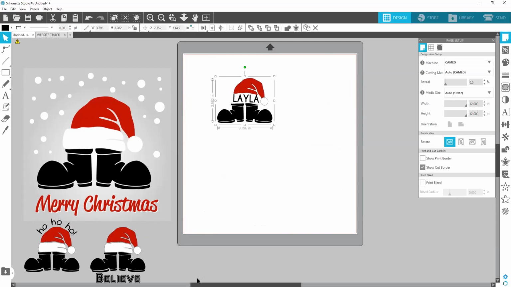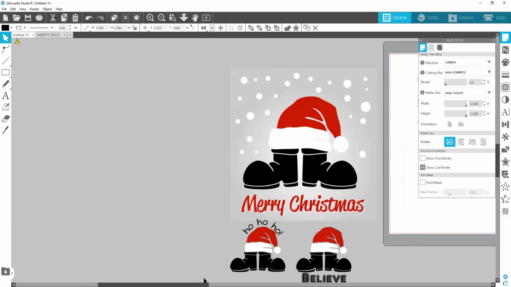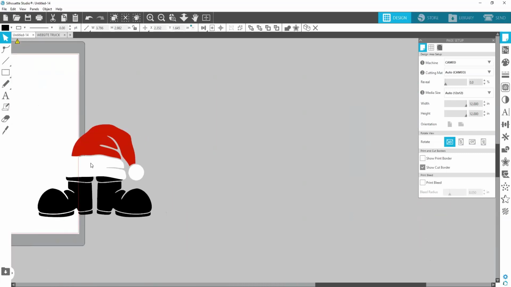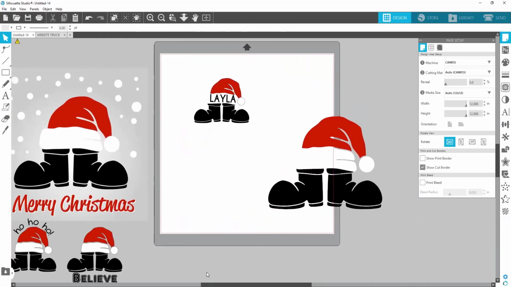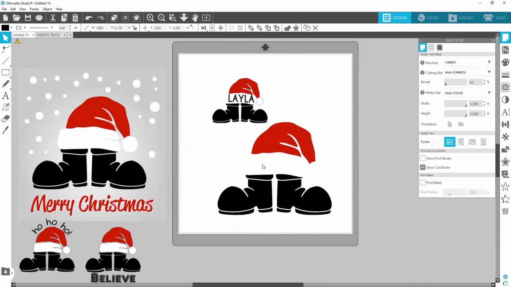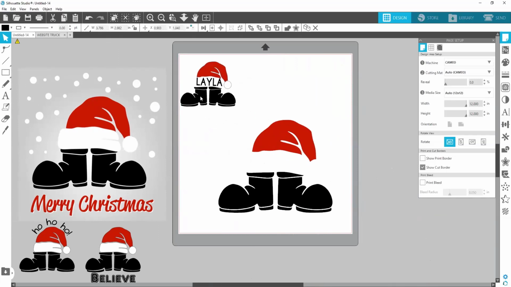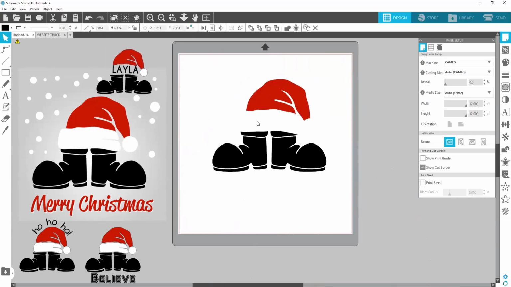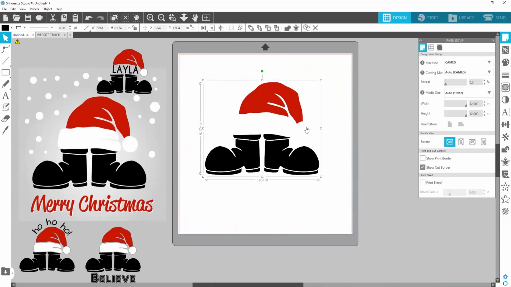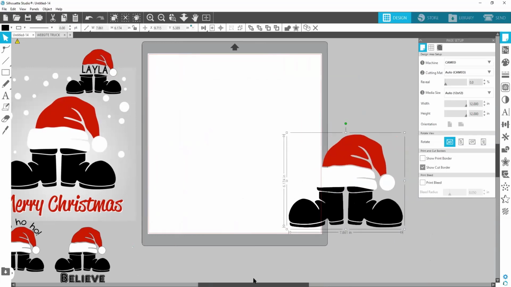Where's my guys? I hope they're still over here, my little leftovers. Ah, there he is. All right, so far you've learned how to make this into an SVG if you weren't aware of how to do that. And for those of you who do have a Cricut and you're going to use it as a Cricut, remember what you want to do is change this. Let me show you.